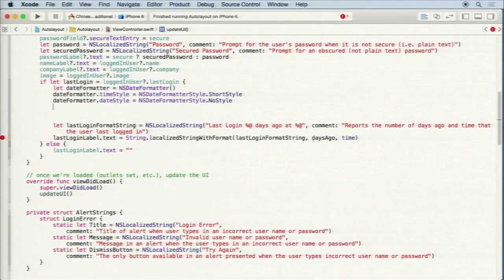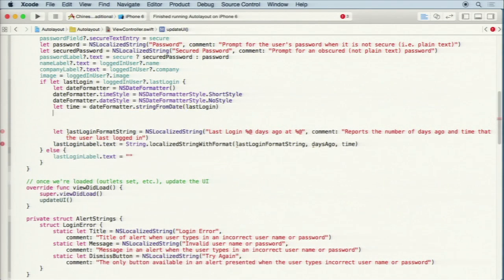So now that I've configured this date formatter, I can let that time string, this thing right here that I want this %@ sign to correspond to, I can say dateFormatter.dateFromString, oh sorry, other way around, stringFromDate, the last login. And that's it. So I've just used the date formatter. Now, not only is this going to put this in a nice format for me for English, it's also going to work in the local language, as you're going to see.